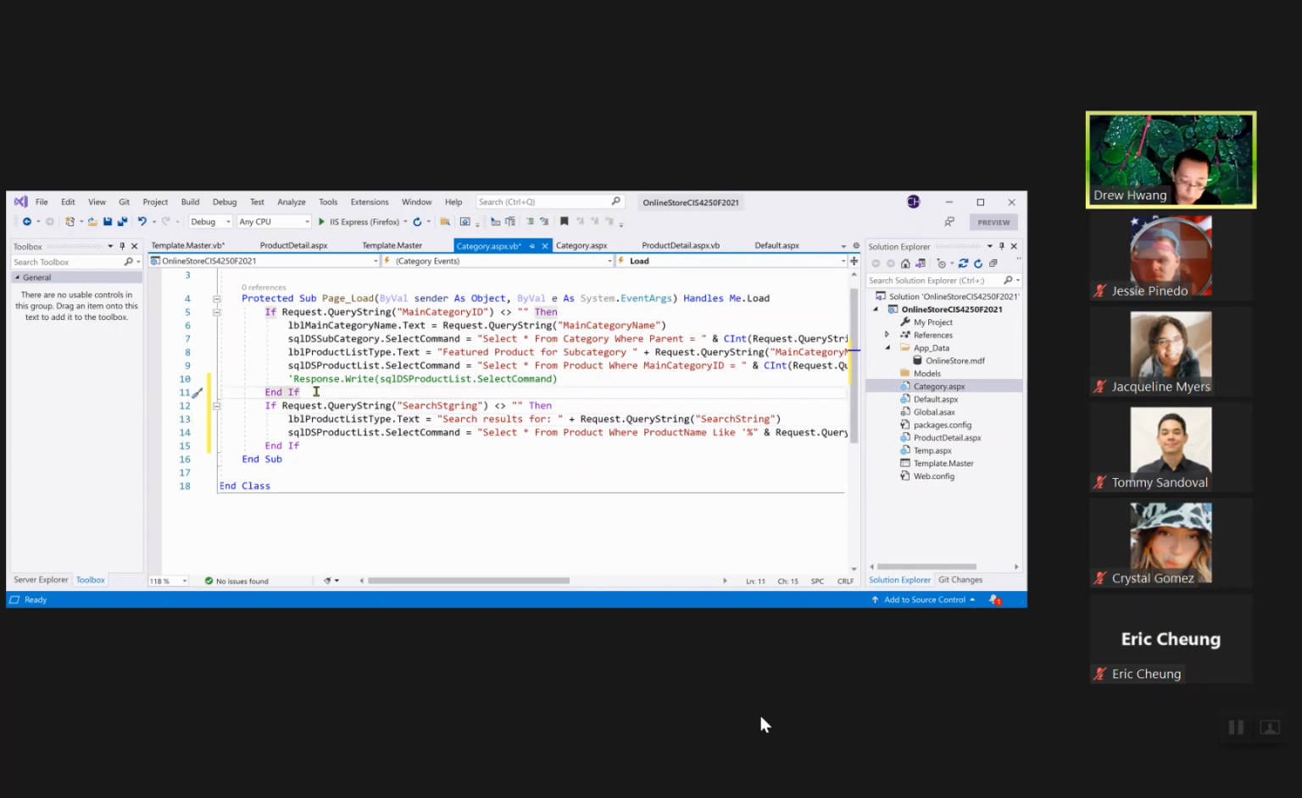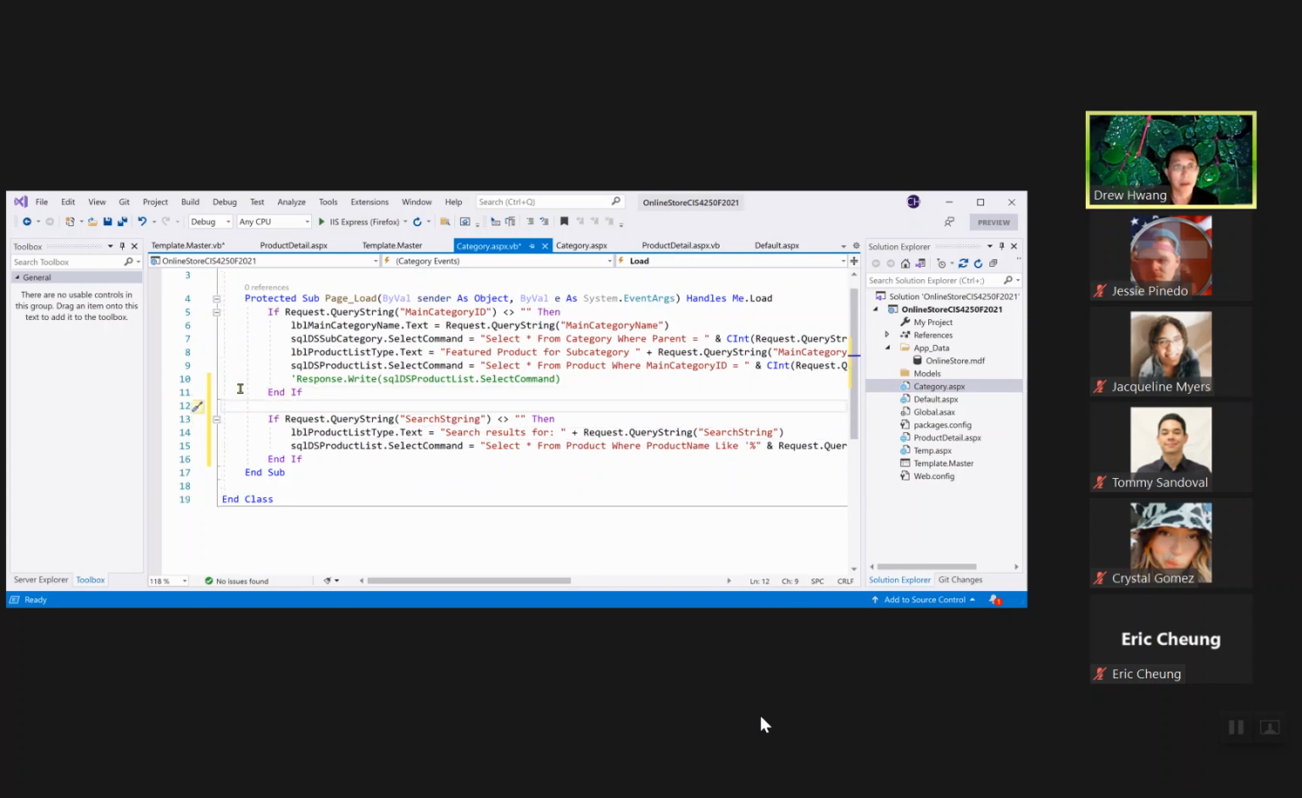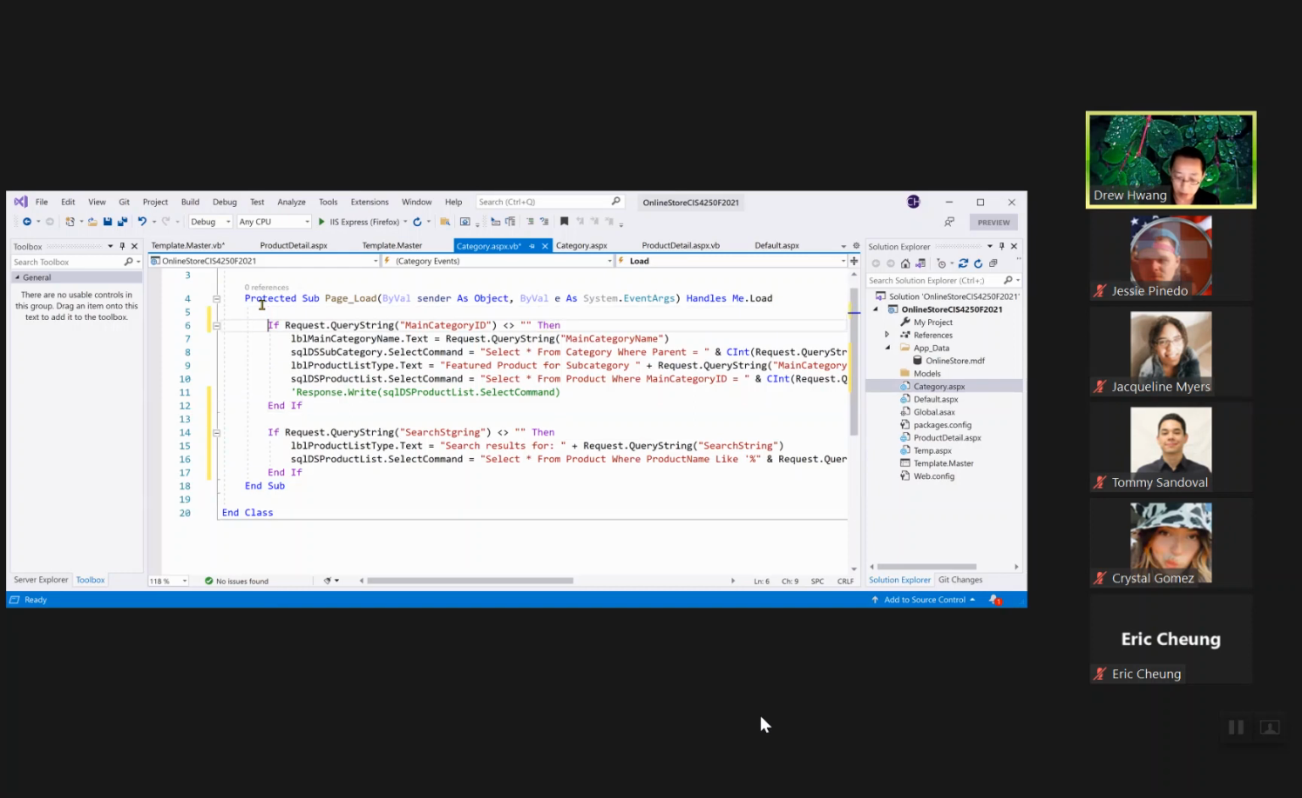And for your project, let me do this. Let me comment it out. This is create main and display category. And this is process display search result.